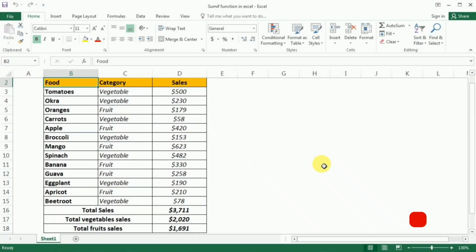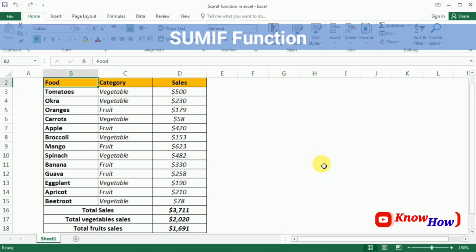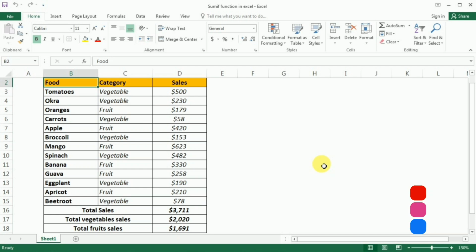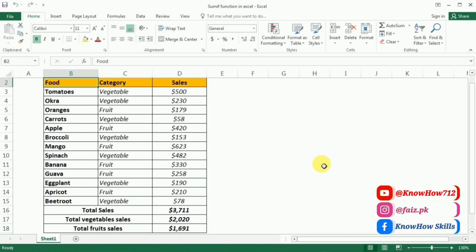Welcome back to KnowHow. Today we are going to explore one of the most powerful and versatile functions in Excel, that is the SUMIF function. With SUMIF, you can quickly sum up values based on specific conditions, making it easy to analyze and report on your data. In this tutorial, I will use some practical examples to help you understand the use of the SUMIF function.